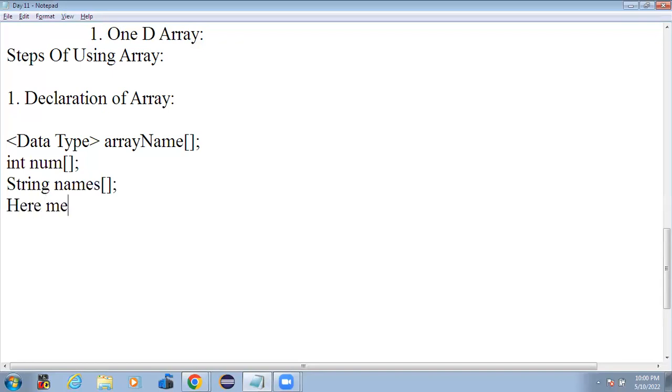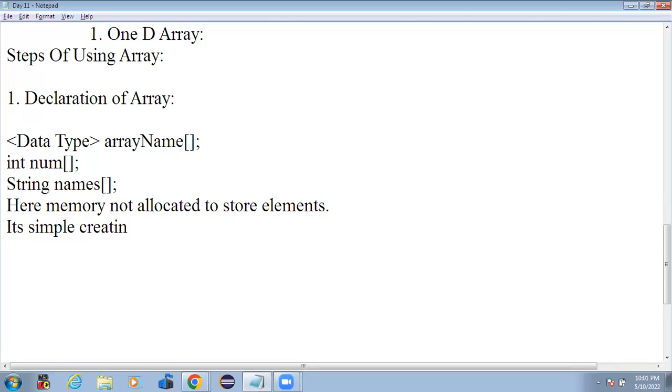Here, memory is not allocated to store elements. Then what is it doing here? It's simply creating an array variable. So it simply creates the array variable but does not allocate the memory. I will show you how it will be.